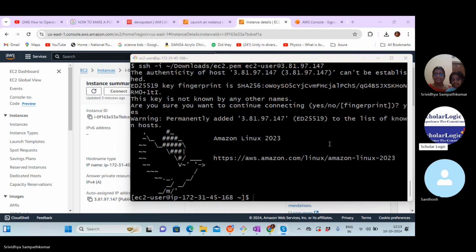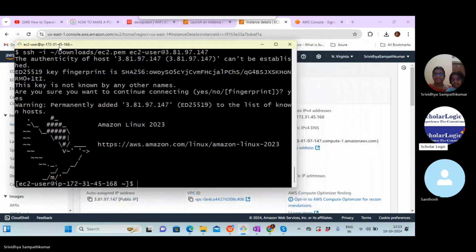Now you are currently on the ec2 machine. So you can see the IPv4 address also. If you run ifconfig, enter.